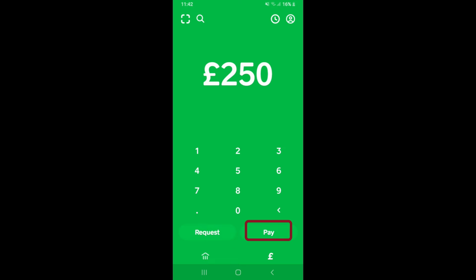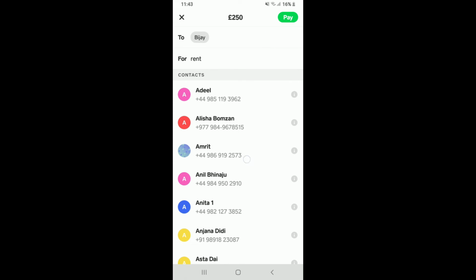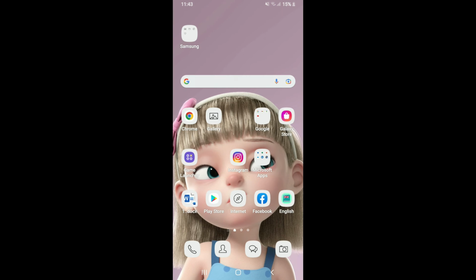Now, tap the Pay button at the bottom right-hand corner, and on the next page, enter an email address, a phone number, or a cash tag into the to text box. Once you do that, enter what the payment is for into the for text box and tap on the Pay button at the top right-hand corner. That way, you can easily make a payment or send money on Cash App.